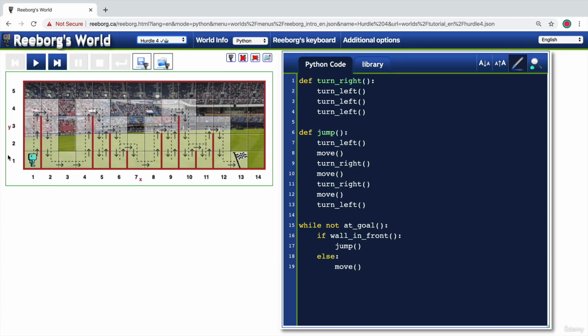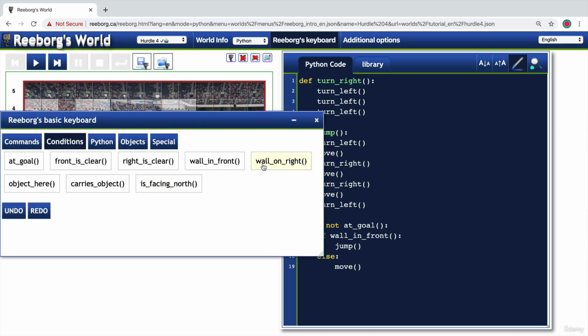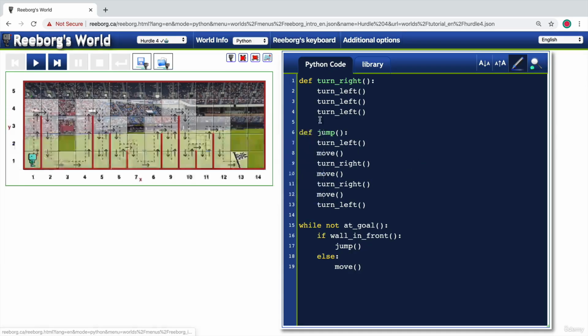In this case, I want to turn my robot to the left first of all, and then check if there is a wall on the right. So I can use this condition, wall on right, to achieve this. If that is true, then I want to continue moving forwards until there is no longer a wall on the right, in which case I'm going to turn right, and then start going down. So let's modify this jump function.